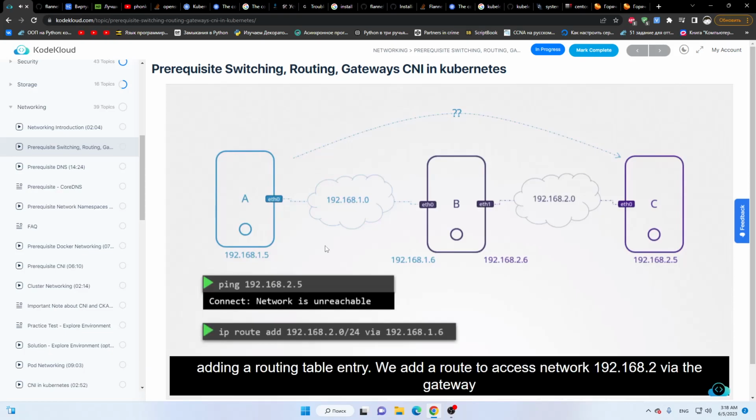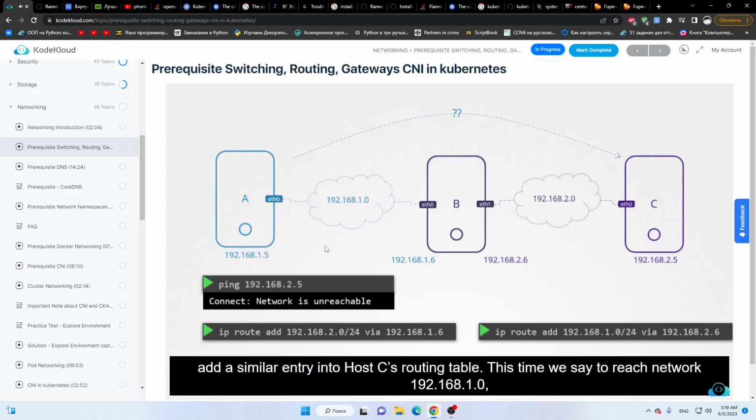We add a route to access network 192.168.2 via the gateway 192.168.1.6. If the packets were to get through to host C, it will have to send back responses to host A. When host C tries to reach host A at the 192.168.1 network, it would face the same issue. So we need to let host C know that it can reach host A through host B, which is acting as a router. So we add a similar entry into host C's routing table.